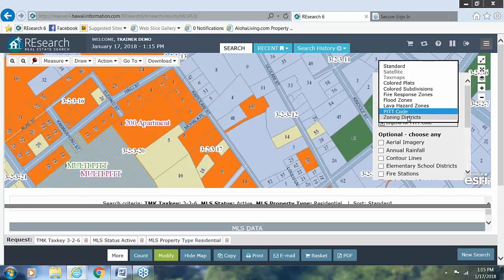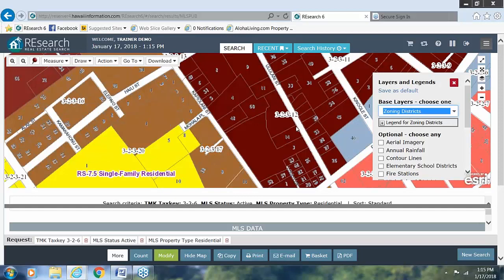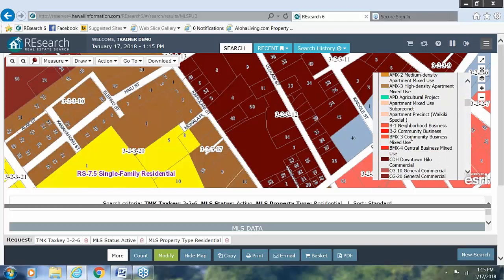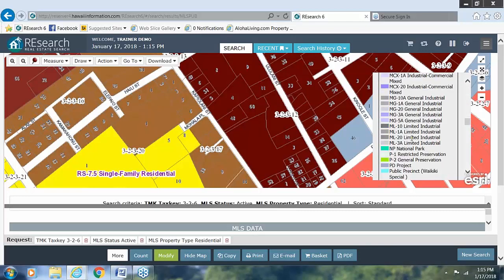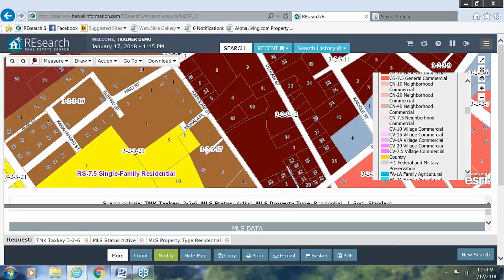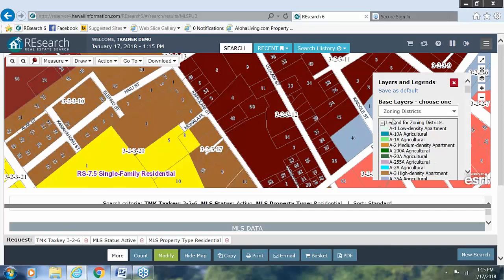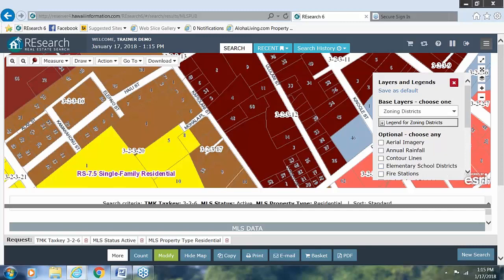And lastly is zoning districts. We have a legend here as well. But regretfully, all the legend does is tell you what color has what code, and it doesn't tell you what you can put on the property. Some of them are basically self-explanatory. 7.5 single family, well, 7,500 square foot single family residence. Not the size of the residence, the size of the land.